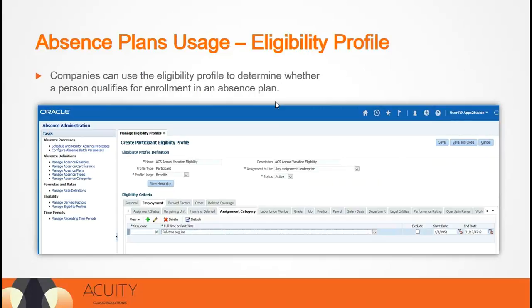Companies can use the eligibility profile to determine whether a person qualifies for enrollment in an absence plan. A common client business requirement is to create an absence plan for full-time employees only. This requirement can be achieved by utilizing the eligibility profile for the absence plan. The eligibility profile can be configured by writing a FAST formula, which will be covered later in this presentation. The logic for the FAST formula can check the employee's position, and if their position is the full-time position, then they are allowed to enter absence against that paid vacation plan.